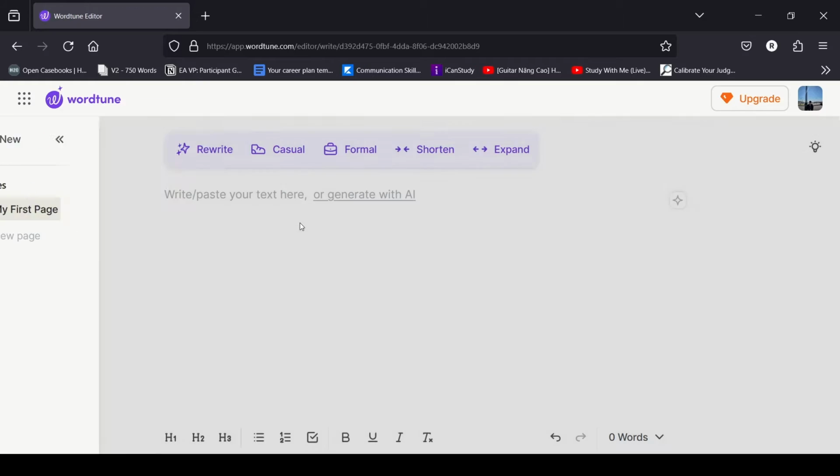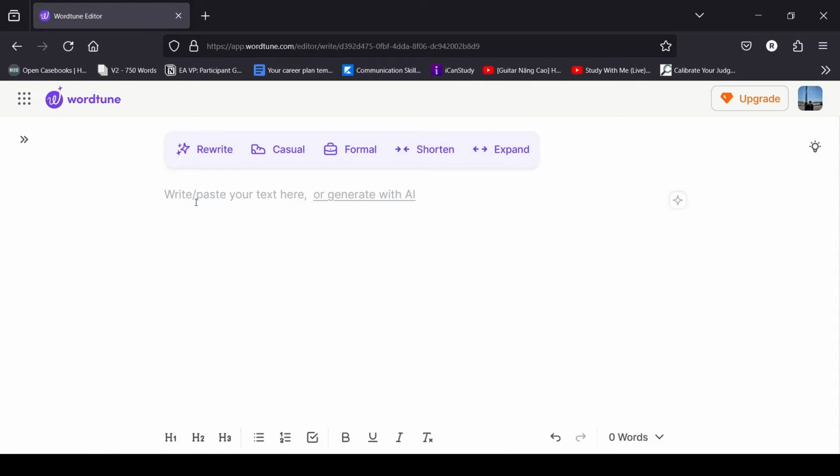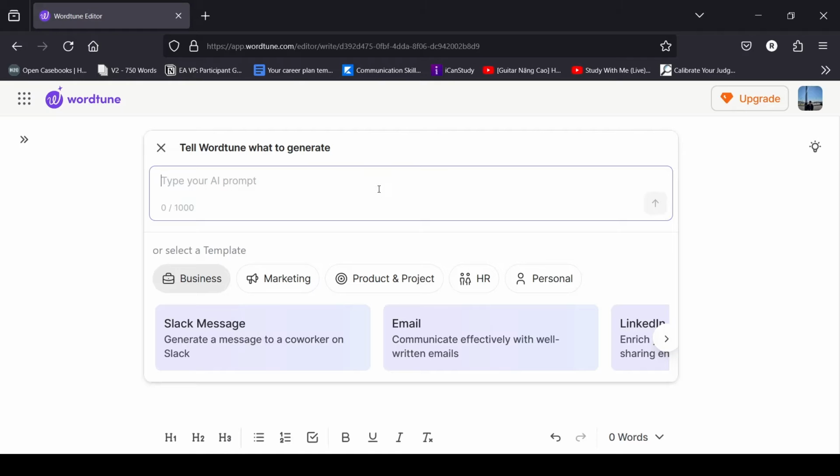Okay, this is your first page. Write or paste your text here or generate with AI. I'm going to hit generate with AI because I have zero ideas right now. So I'm going to assess whether the ideas that AI generates are good or not.